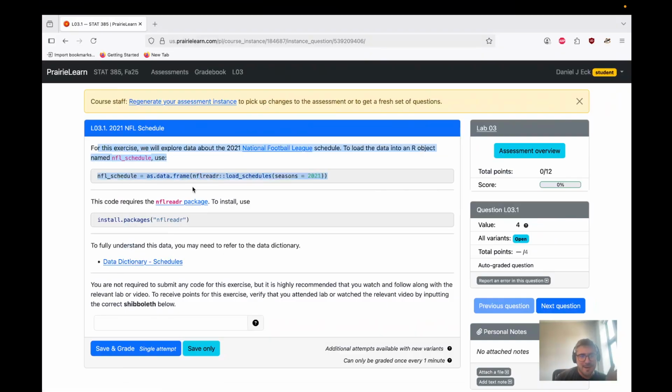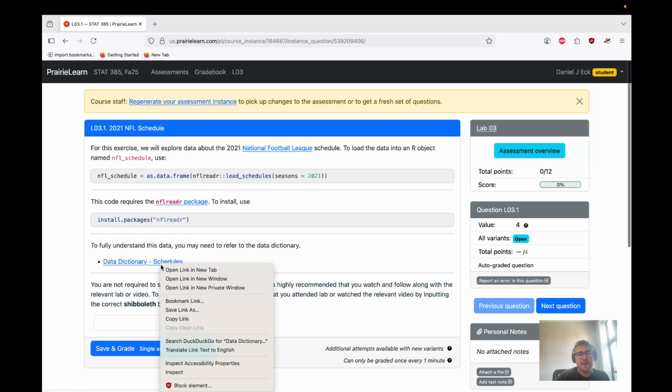First we get the schedule. To get it, you need the nflreader package. To fully understand this data, you may need to refer to the data dictionary. You're not required to submit any code for this exercise. Watch and follow along. Then I'll give you something and you fill that in.